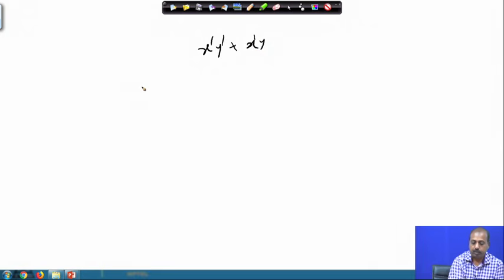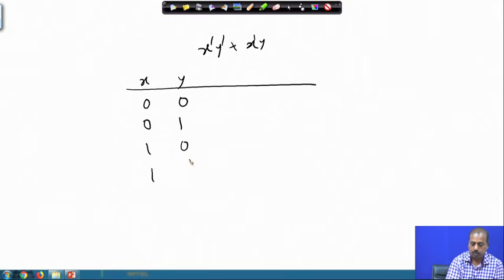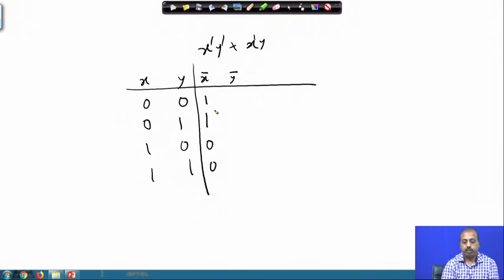Fine. If you want to get the truth table, what you do? You take x and y. They can take the values 0 0, 0 1, 1 0 and 1 1. Now, we take up this one. I will need x bar and y bar, so I write down the x bar and y bar. The x bar value is 1 1 0 0, because when x is 1, x bar is 0, and when x is 0, x bar is 1, and y bar is 1 0 1 0.